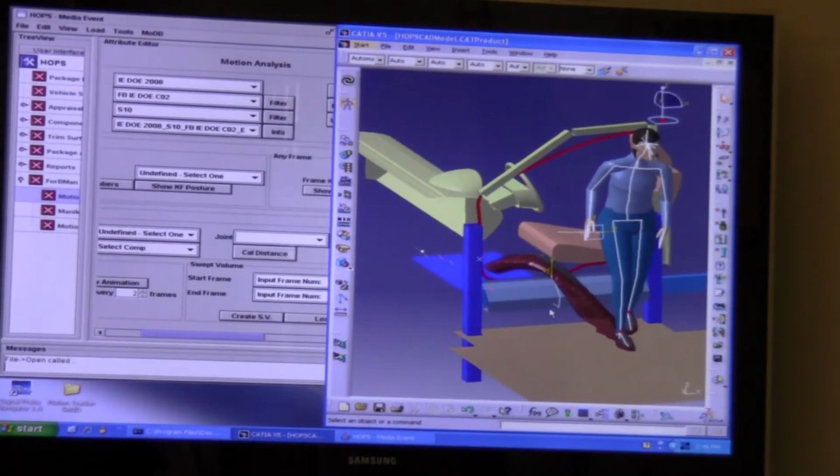so the vehicle can accommodate that. And if some of the vehicle design cuts into it, then they will know what percentage of the population we will not be able to accommodate. So this is the technology we're using today.